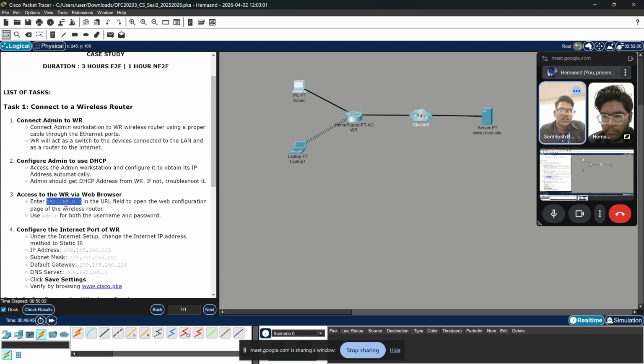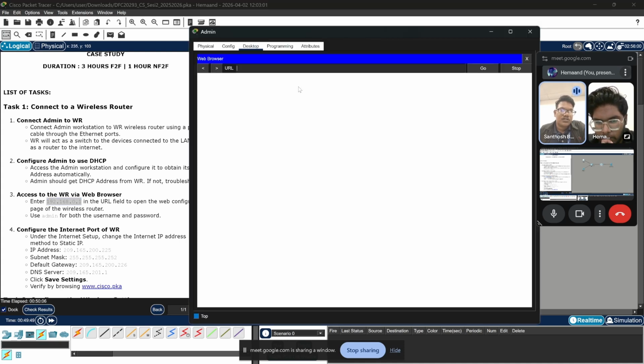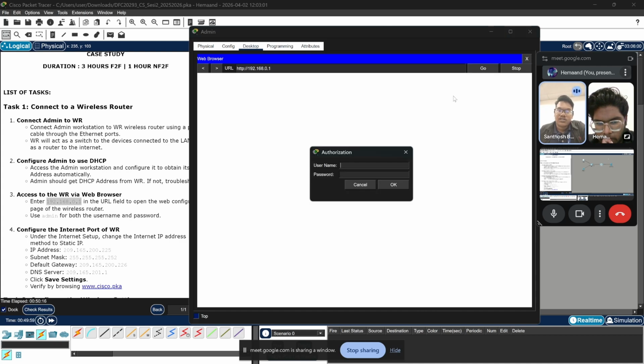So we need to enter the IP address 192.168.0.1 in the URL field to open the web configuration page of the wireless router. Next we're going to use admin for both the username and password.